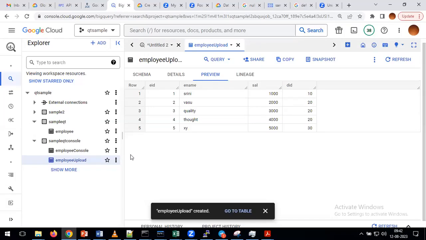What is the first type of table? It's an empty table. What is the second type of table? It's an upload table. What is the meaning of upload? You are uploading the existing structure and the data from the local system file. And this is the way we can understand how to create a table by using the upload option. Okay.